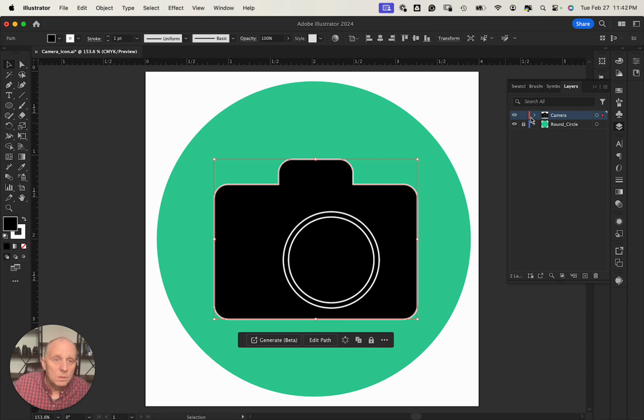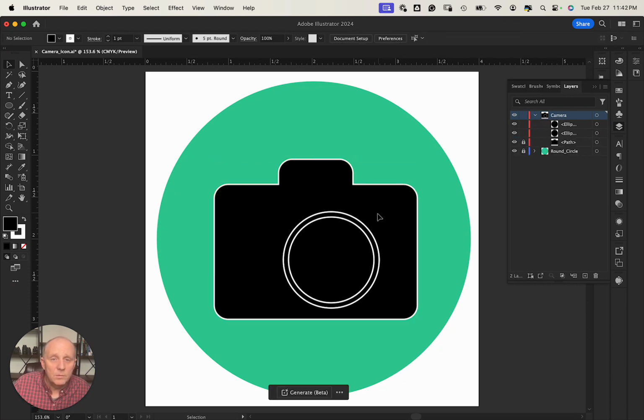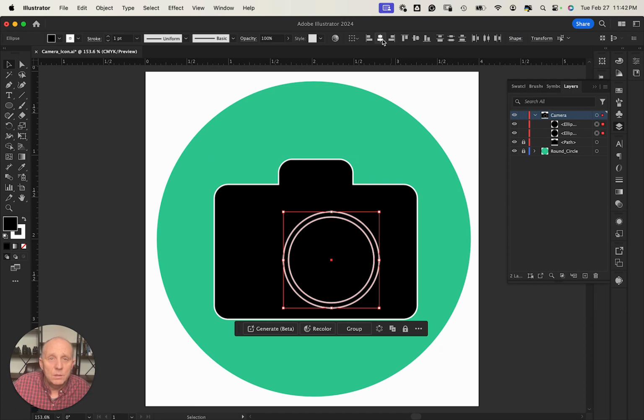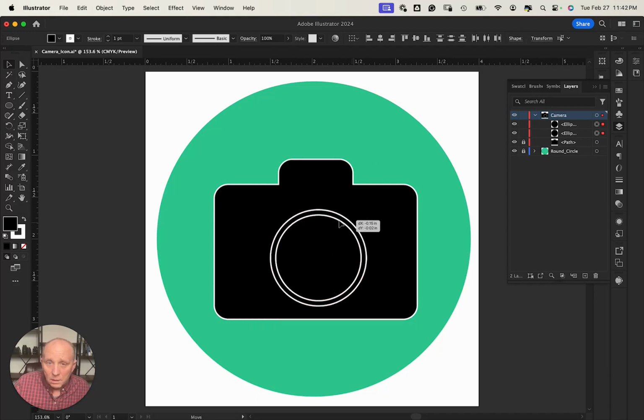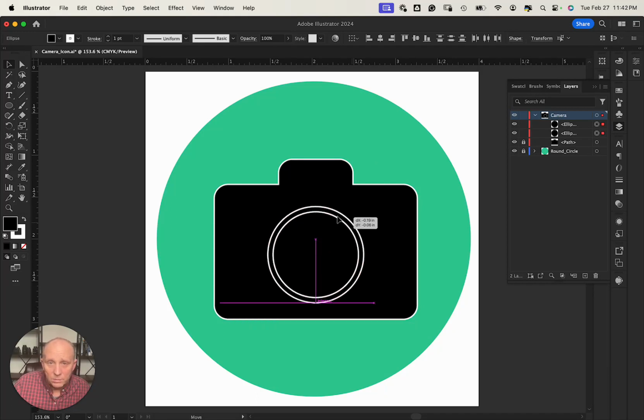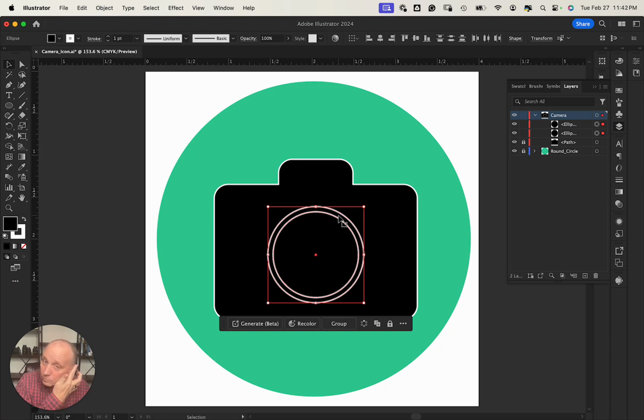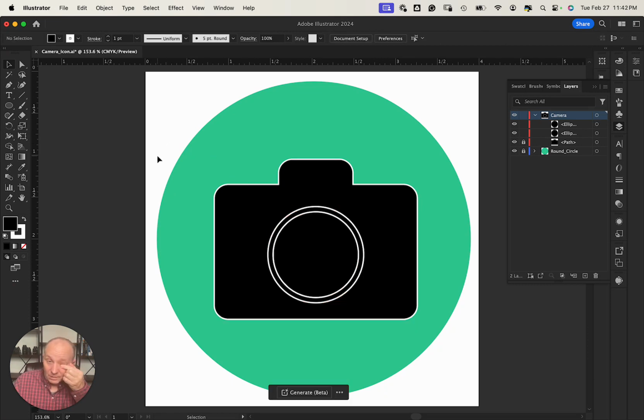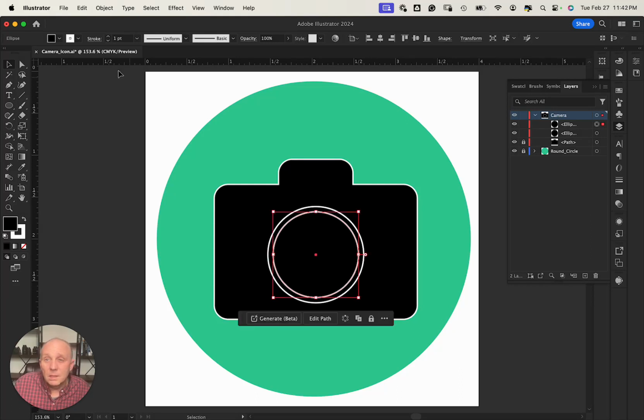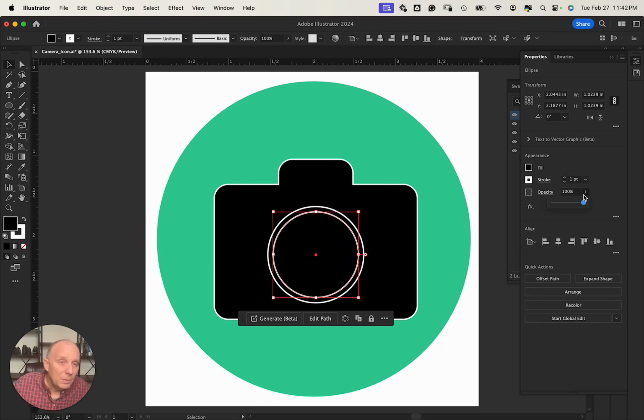What I'll do here also is take my camera itself and lock it down. I want these to be centered on each other, so center and center. Then I'll take that and put that in the center there. Nice little camera. We can take that inside here, and let's go back up to our properties here. Maybe we'll drop that opacity down a little bit on both of those.